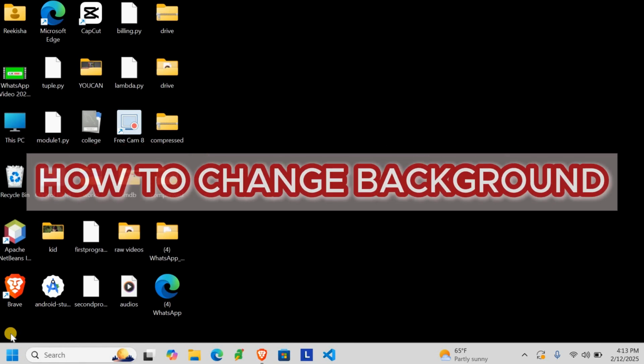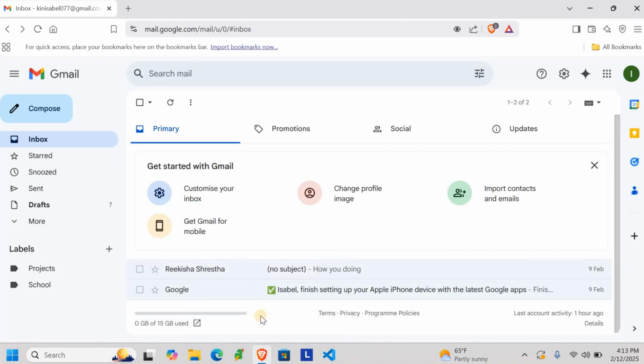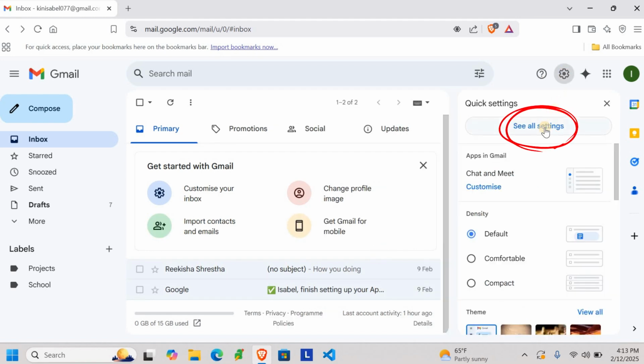Want to change the background on Gmail? It's super simple. First, open your preferred browser and head to gmail.com and sign in. Once you are signed in, click the gear icon in the top right corner and select See All Settings.